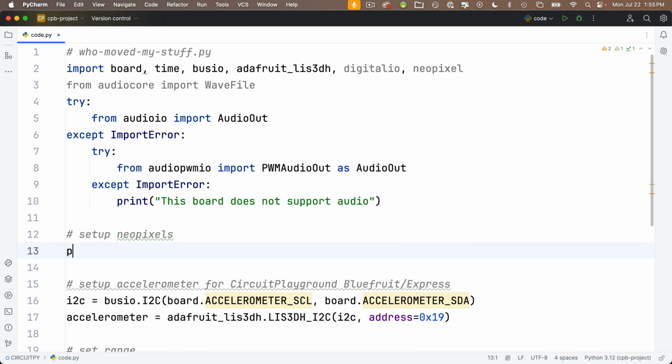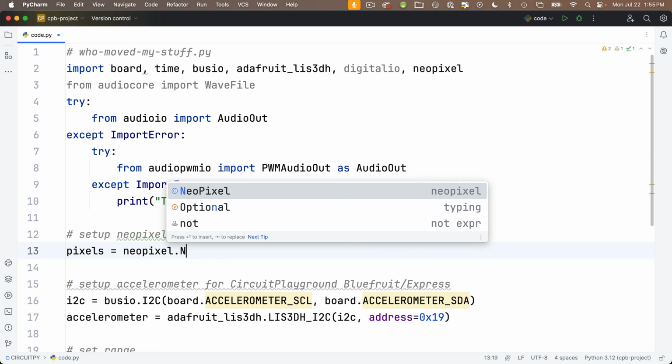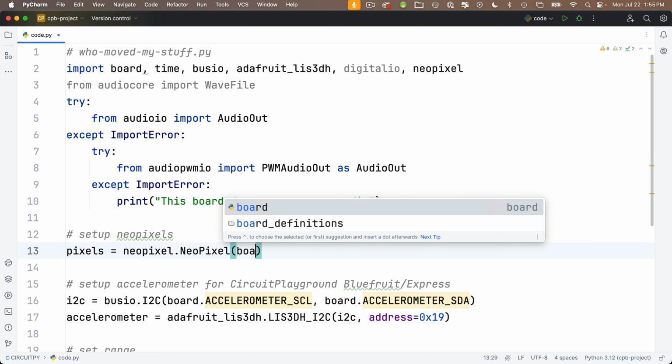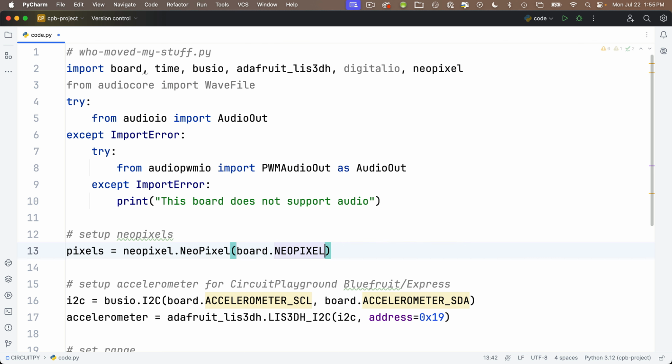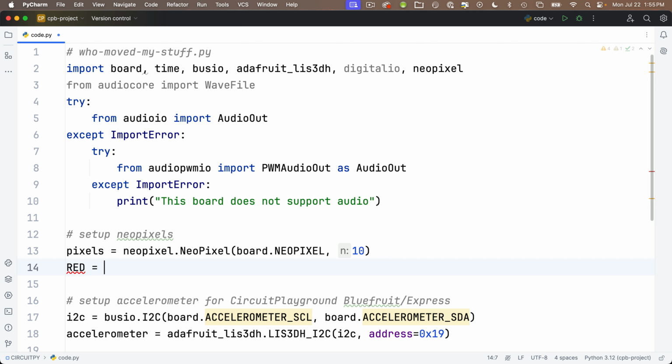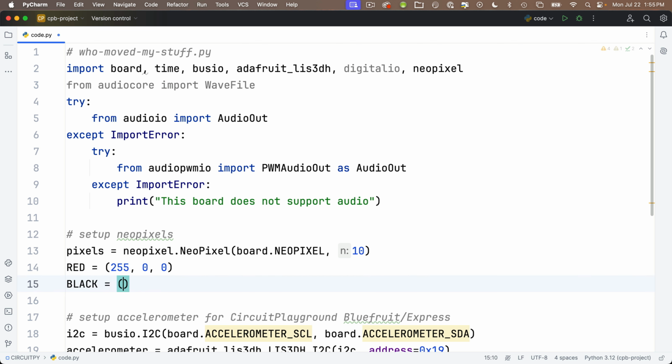We'll use the familiar line pixels equals neopixel, lowercase, that's the library, dot NeoPixel, capital N, capital P, passing in board.NEOPIXEL, all caps, comma 10, since there are 10 NeoPixels on board. And we need two colors in all caps: RED equals in parens 255, 0, 0, and all caps BLACK equals in parens 0, 0, 0.